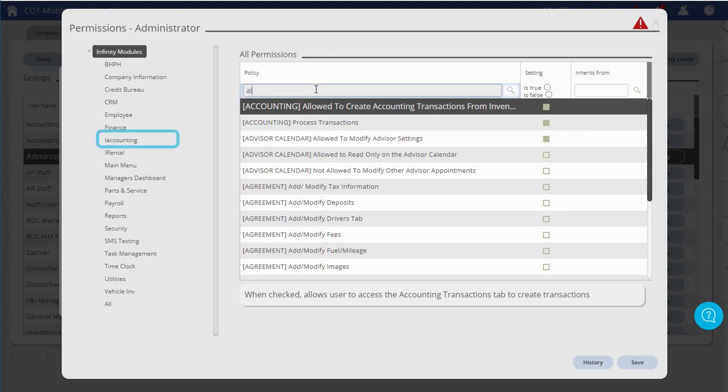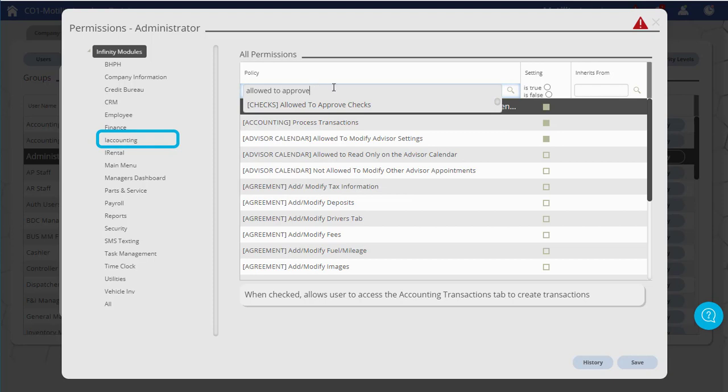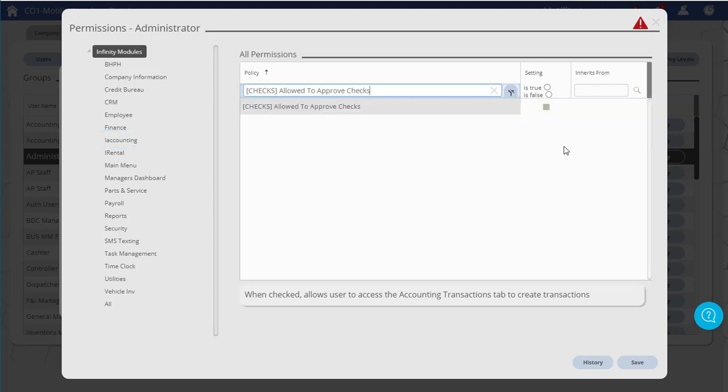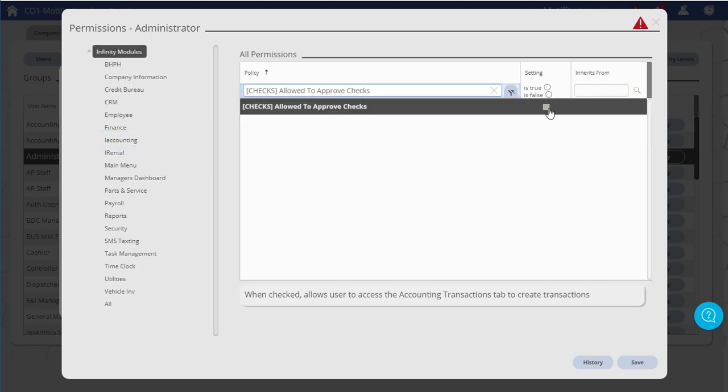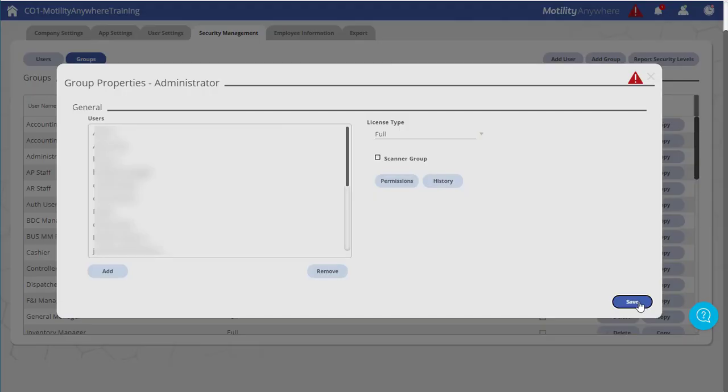Choose the iAccounting option from the menu on the left side of the Permissions window. In the list of permissions to the right, check the box for the Allowed to Approve Checks option. Choose to save your changes, then exit the screen.